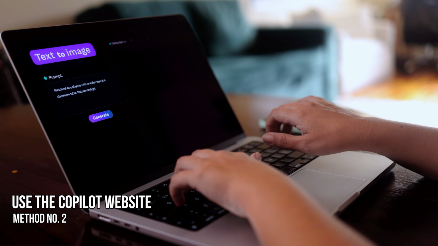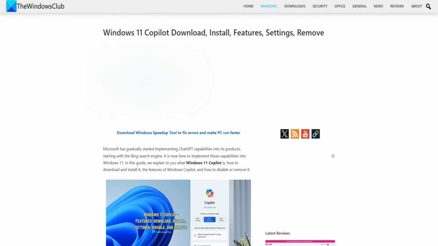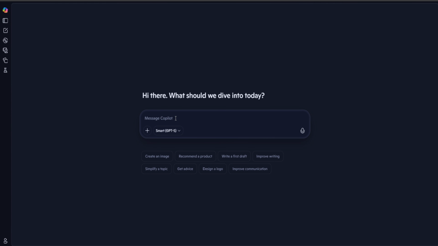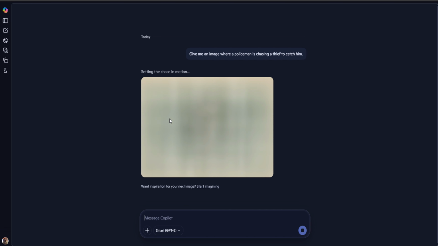Method 2. Use the Copilot website. But if your Windows 11 device does not meet the Copilot's system requirements, you can use its website instead. For this, visit the Microsoft Copilot website, select Create an Image, type your prompt in the chat box and press Send. Make sure it's detailed to get accurate results.